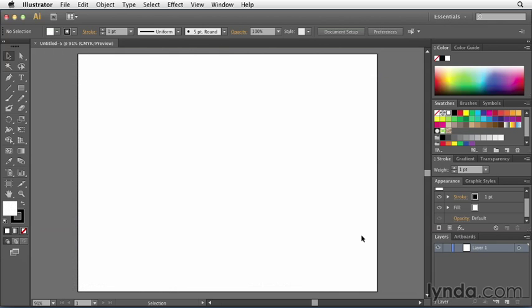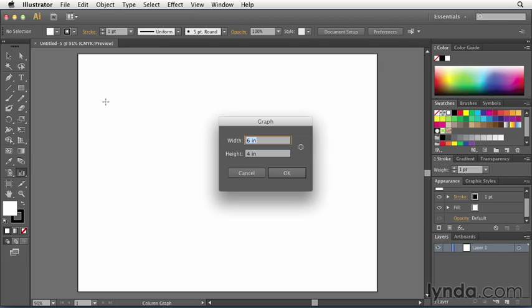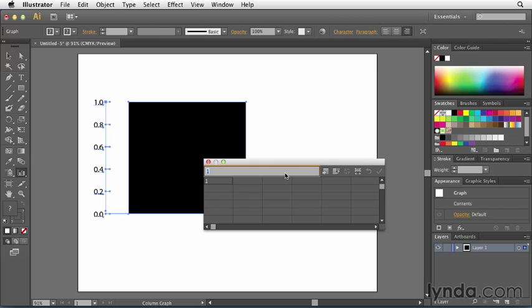Now I want to start by creating a graph object here, so I'm going to go to my graph tool. I'm going to use the column graph tool. I'm going to click right about over here, and I'm going to choose to enter a specific width and height for my chart. Now remember, the values that I'm entering here represent the bounding area for where the chart itself will appear, not the value or category axes, and not the legend either. So I'm going to use a width of 6 and a height of 4. I'm going to click OK, and I'm going to import some data.